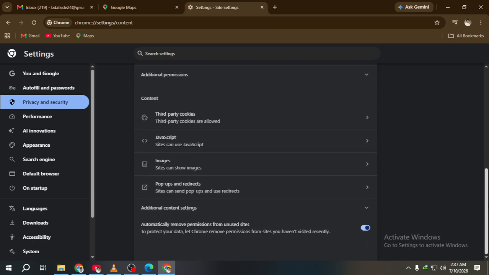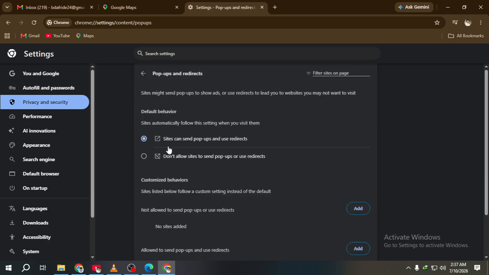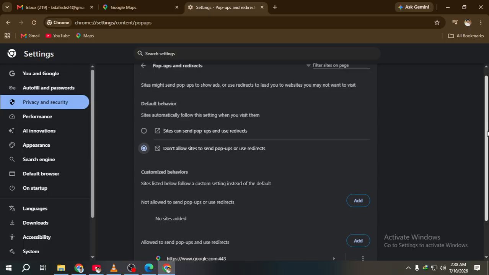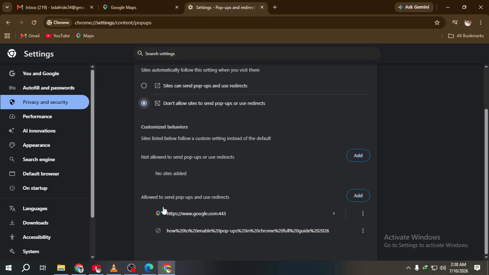Scroll down until you find content, then select Pop-ups and Redirects. On this page, make sure the option labeled "Don't allow sites to send pop-ups or use redirects" is selected. This is Chrome's main pop-up blocking setting. If it already says blocked or recommended, Chrome is already set to stop most pop-ups automatically. You can leave that setting enabled.